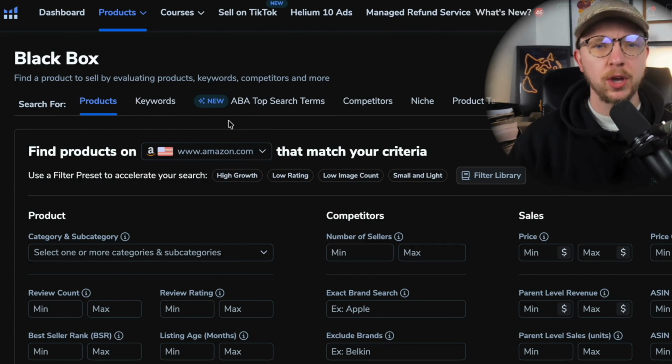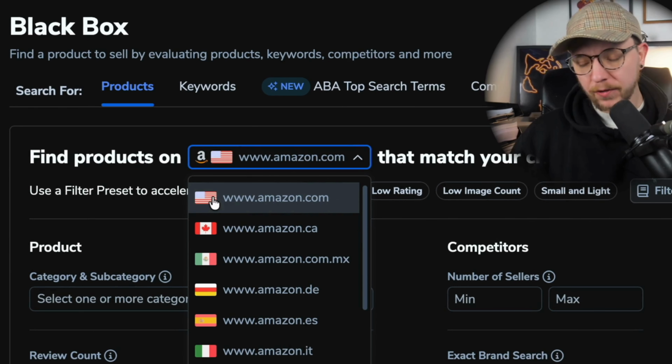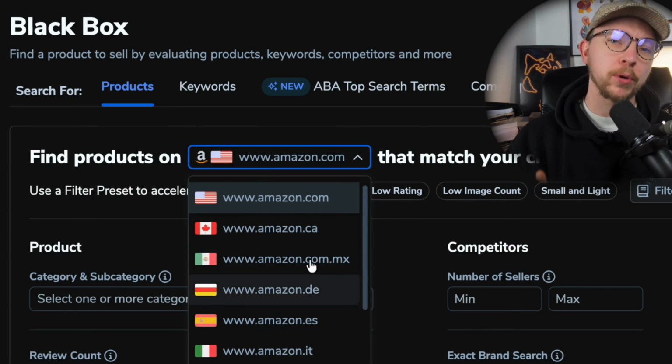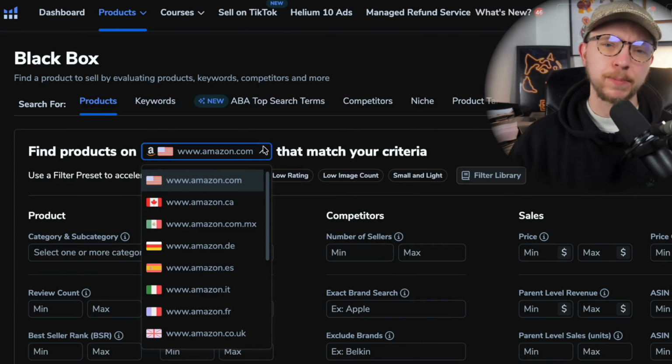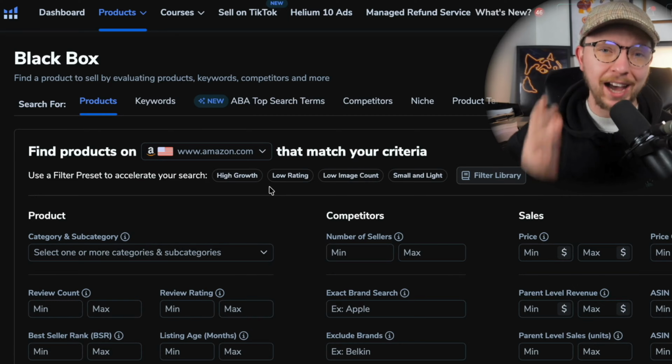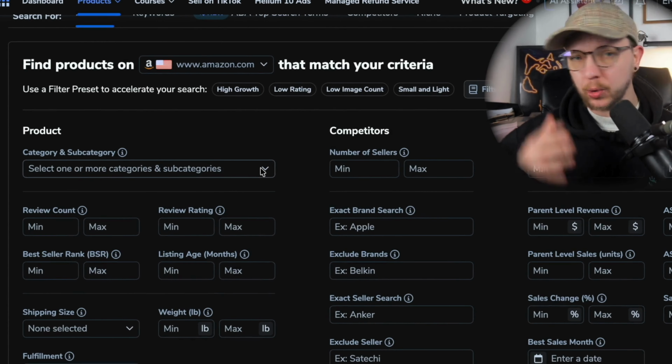to Black Box. Before anything else, always make sure the country you're researching is set correctly. For today's example, I'm looking for products in the United States of America. I'll make sure USA is selected. This matters because demand, pricing, and competition can be completely different from one marketplace to another.